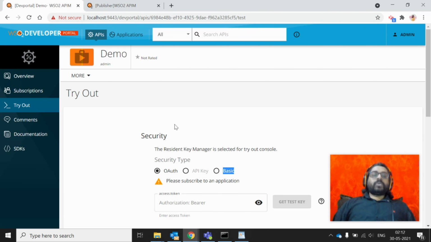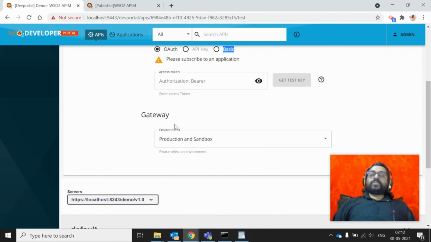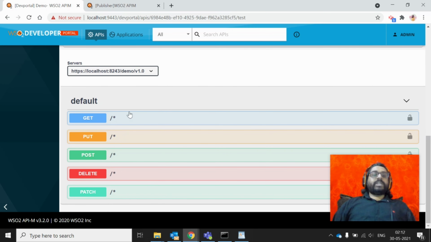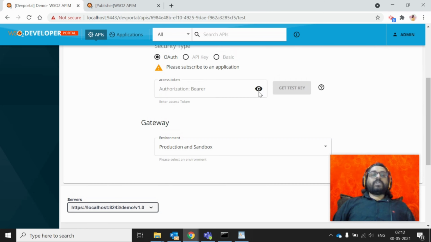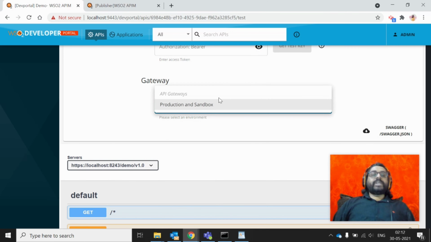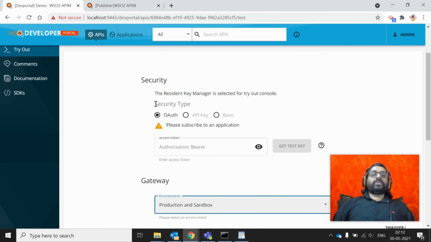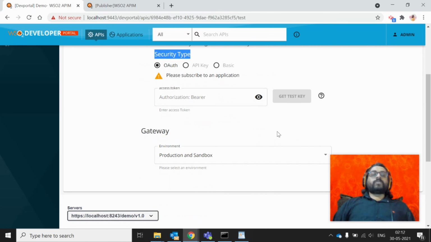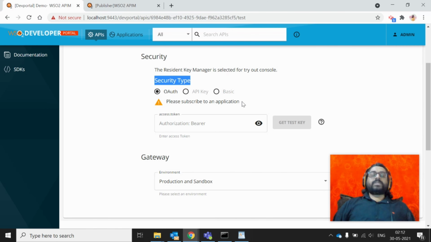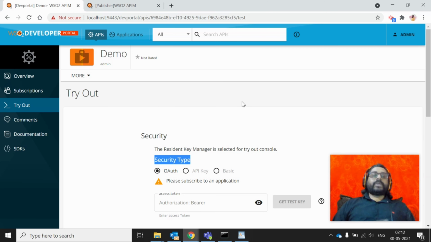In the tryout section, you can see the different resources of the API, like all the resource methods you have defined. Everything will be there, and which server you want to connect to, either an HTTPS port or HTTP port. It will also allow you to define which gateway environment you want to test your API against, and what security type you want to test this API with. To use this tryout section, first we have to subscribe to an application, or the entire life cycle of API publishing and subscription using a real-time API we will see in the next video.